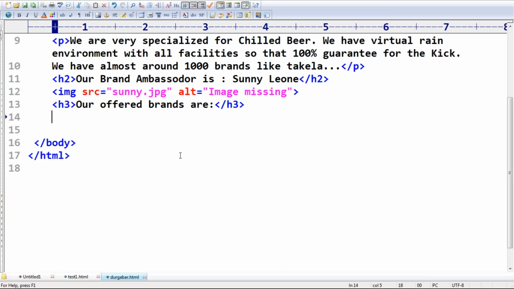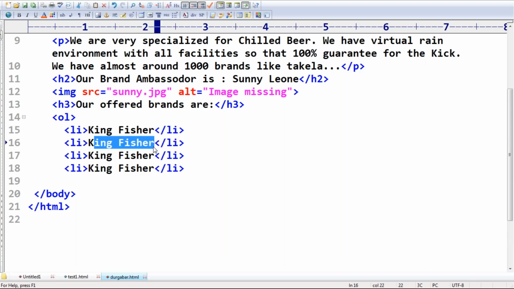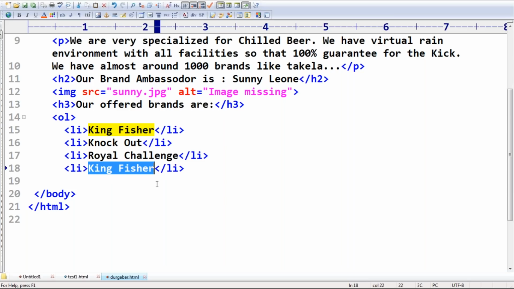Okay. Now I'm taking OL. Next and after that, list item. Kingfisher, this is list item one. Next, second one, sir: Knockout. Next, Royal Challenger. Okay, next, anything? Royal Stag. Any other things? Thousand Pipers. Okay, that's all.